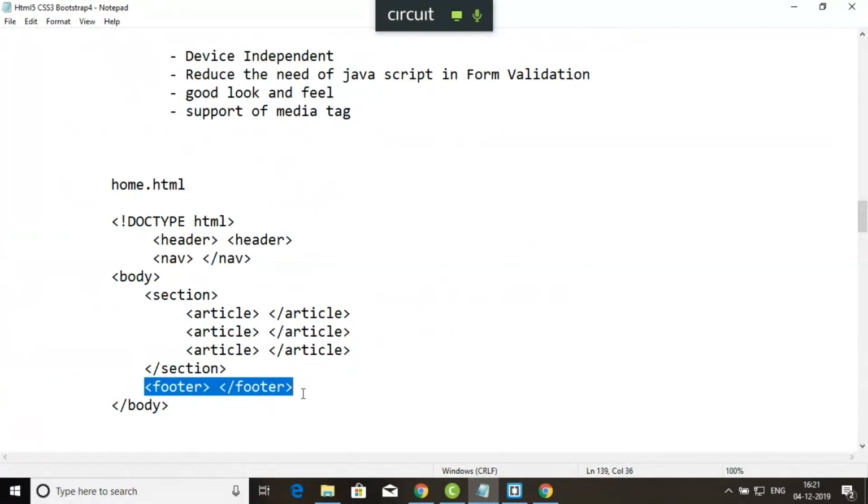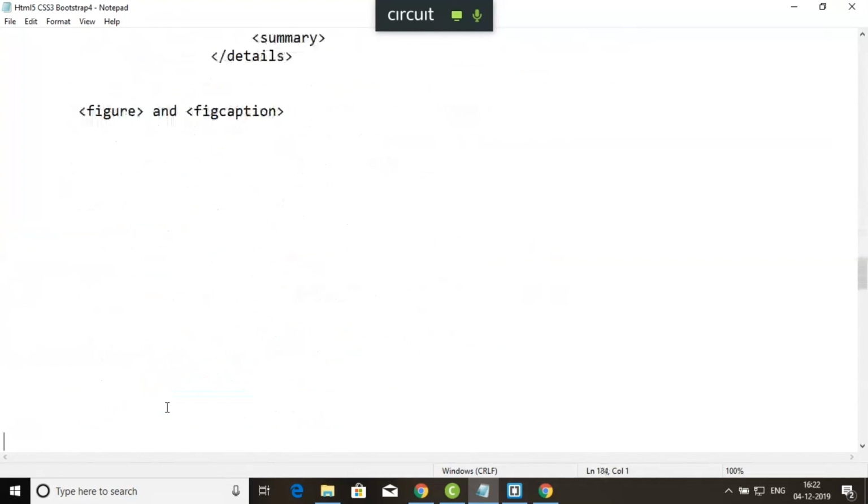Okay. So now what I want to say is, let's talk about some of the form elements. Some basic form elements, and how we can implement them using HTML5. Because lots of elements come inside that, let's talk about some of the form elements.